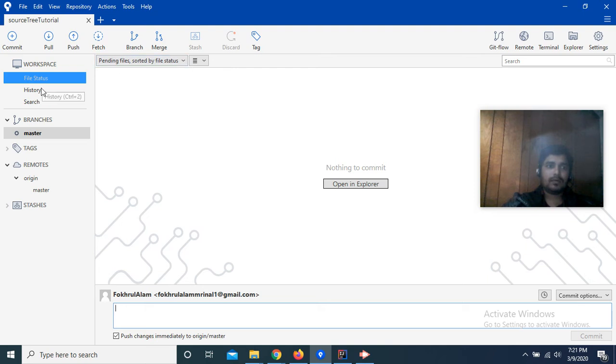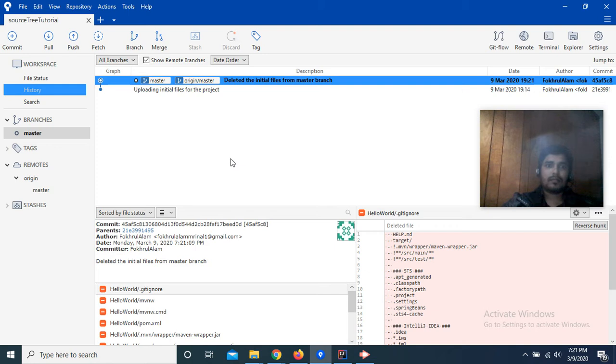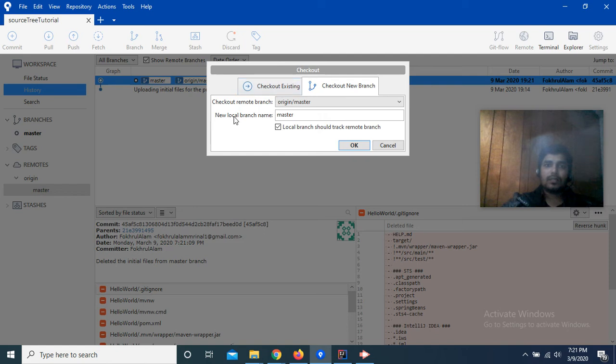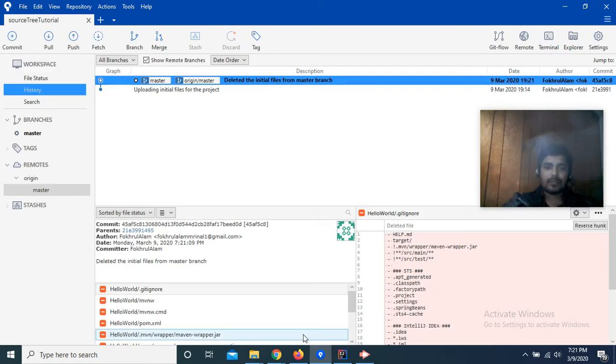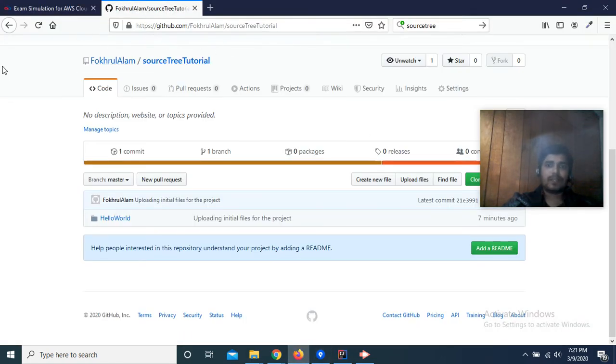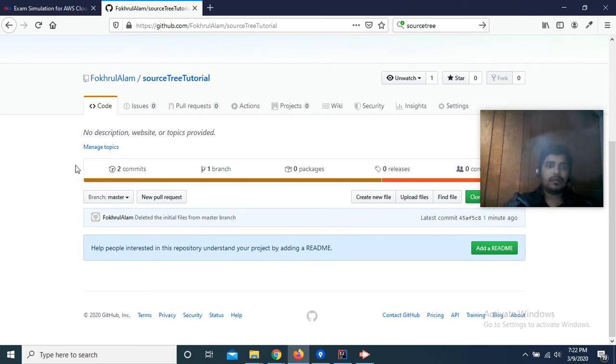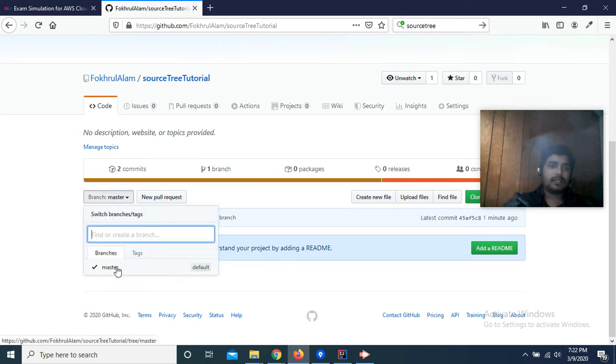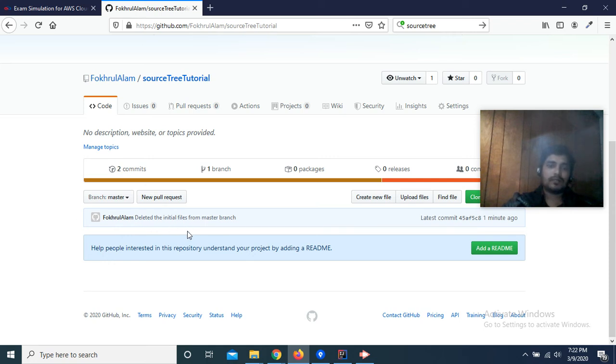Okay, go to history here. Yeah, we can see the history, right? The first commit that I made was uploading initial files for the project. The second one is deleted the initial files from master branch. Now we will go to GitHub. Okay, we are in GitHub, and if you reload this page, we will see we still have the master branch, but we don't have the files, right? Because we actually deleted the files from our master branch.